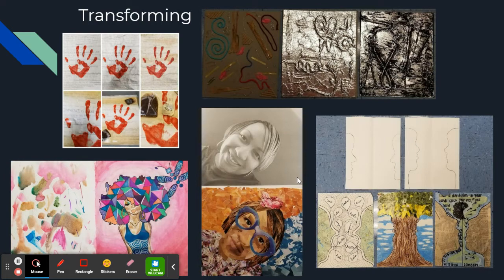Then you have the face vase project, where you do the drawing with two faces or the vase, and the students can turn this paper in any direction and add to it to create a picture of something else. They can focus on the faces or the vases, or here you can see in the center, this one's been turned upside down and the vase has been turned into a tree and the face is the sky. So lots of transformation activities for that.